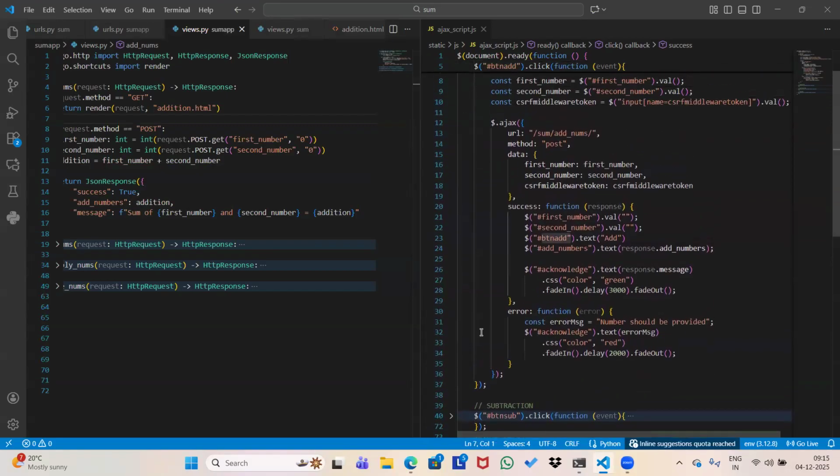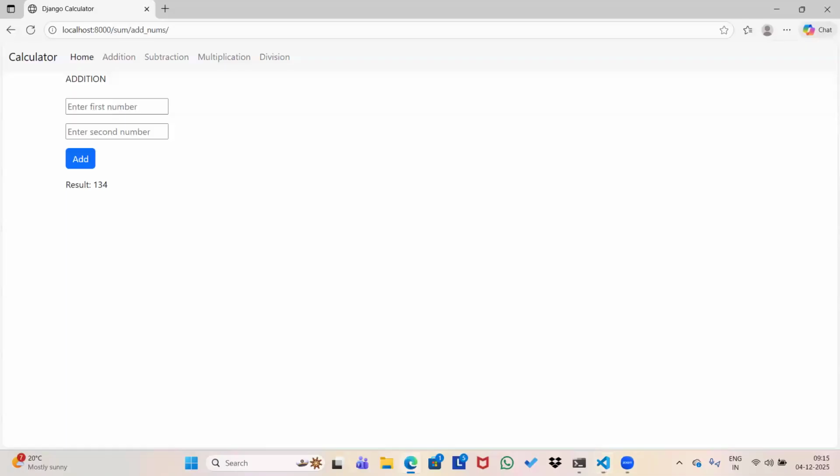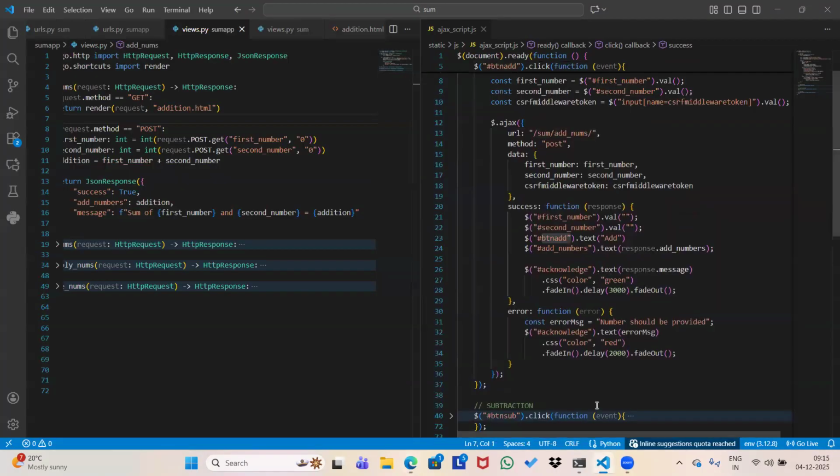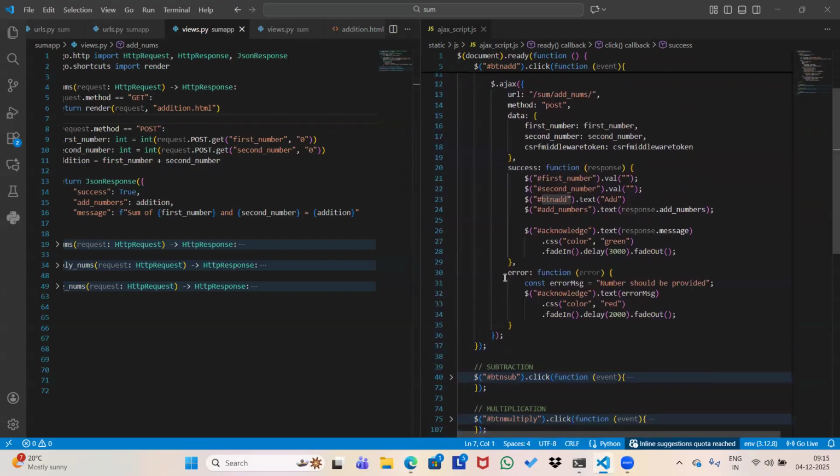Okay, now if the success will not work, and how it will not work, let me reload the page. Now if I do not put any number and I click on the add button, then you can see there is an empty div. In this empty div it will show you that a number should be provided. Let me show you how it works. So here, if I do not give any number, then the error will come into the picture.